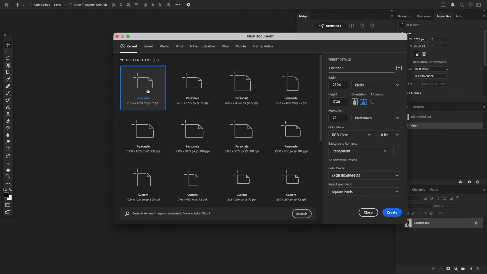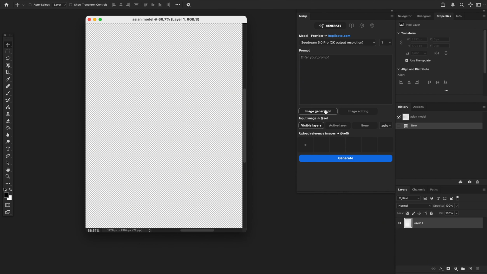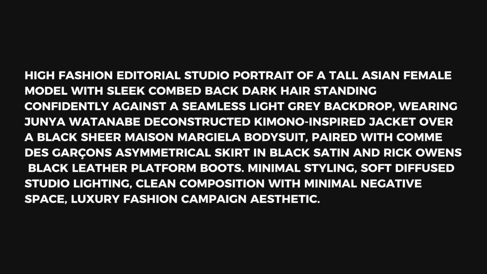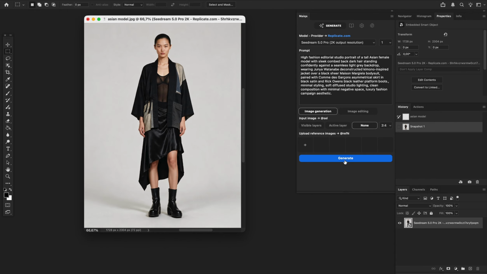First, I create a new document with a 3:4 aspect ratio, and I name it Asian Model. Since this is a text-to-image generation and the document is still empty, I select None as the input image. Then I set the aspect ratio to 3:4, type the prompt, and click Generate. This is the prompt I used. You can simply edit this prompt with the model appearance and outfit you want to create your own e-commerce image or character. You can then use that image as a reference for more complex generations, as I'm going to do now. Here is my model.